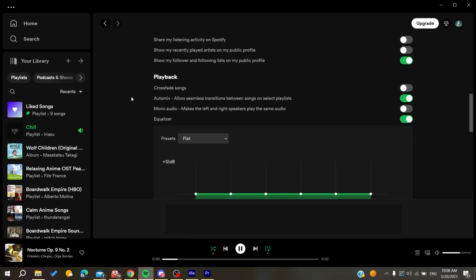Otherwise, you can just log out from your account and then log in again, and your problem will be fixed. If the problem still persists, try to delete and reinstall the application and you will have your problem fixed. So basically, this is how you can do it.